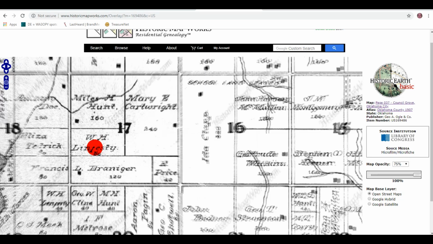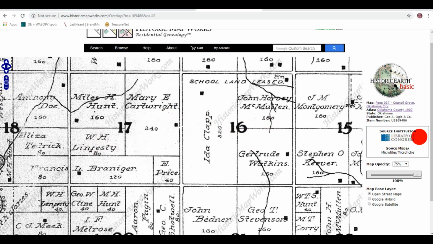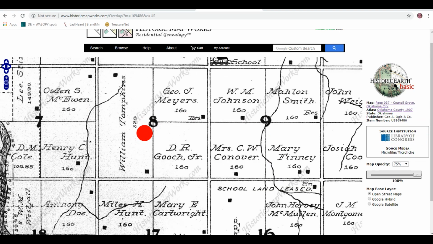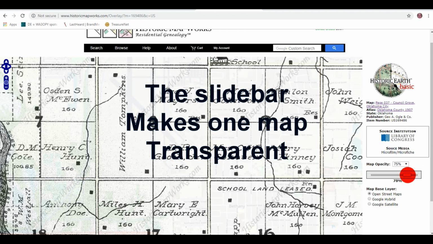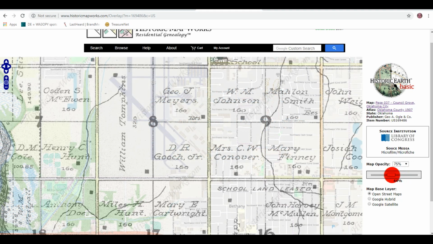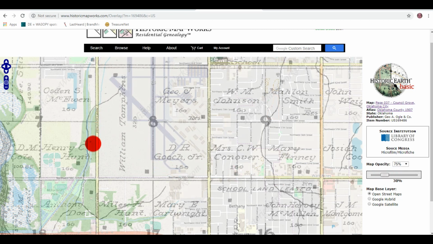And now we have it at 100%, but let's take the modern Google Maps and see what it does. And see this slide bar here? I'm going to grab it and come back and look at this. See where everything is. Okay, this is North Council Road. This is Northwest 50th Street. And I know where this little creek is that's going up here.